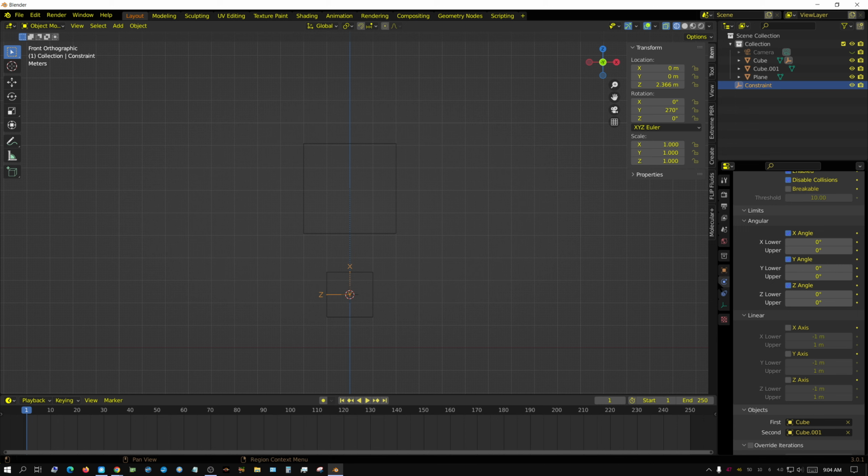The reason why we're doing that is because we don't want whatever's attached to this constraint to be able to rotate on the Y, X, or Z axis, just like it would be on a suspension system for the most part. Although in reality, there is a little bit of rotation.